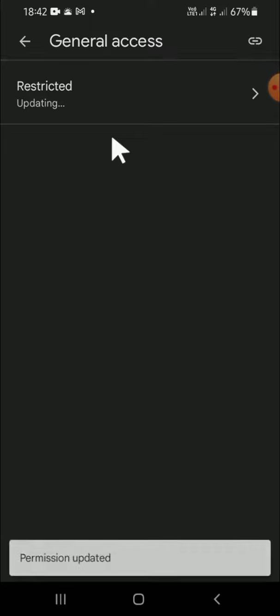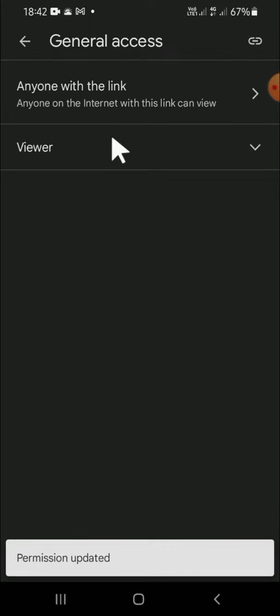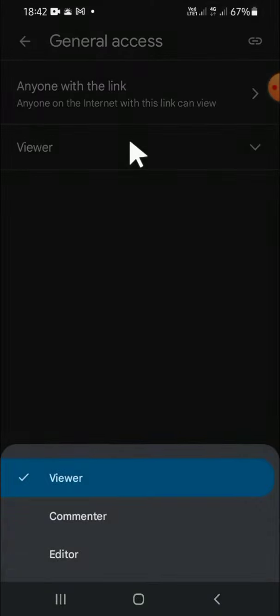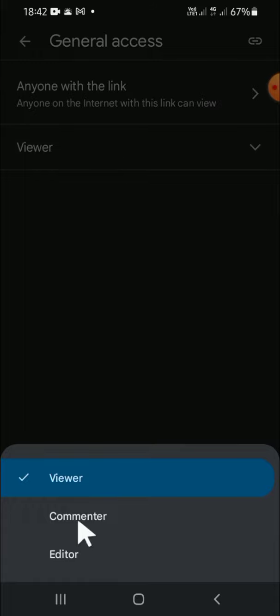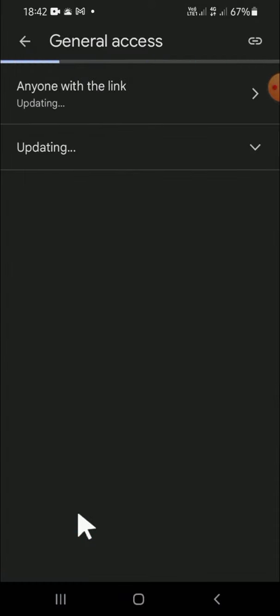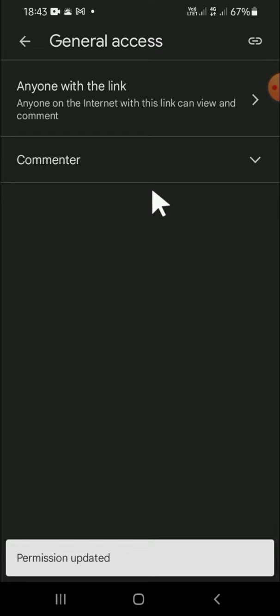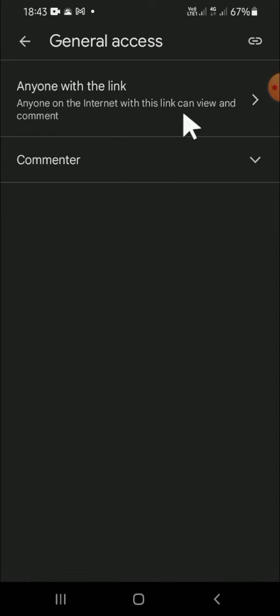Okay, and if you want to make it view only and comment only, you can tap on this viewer option. Then you can click on commenters so people can view and also comment on your file. As you can see right here guys, anyone on the internet with this link can view and comment on this file. Alright guys, and that's how we can edit view only and comment only file in Google Sheets.